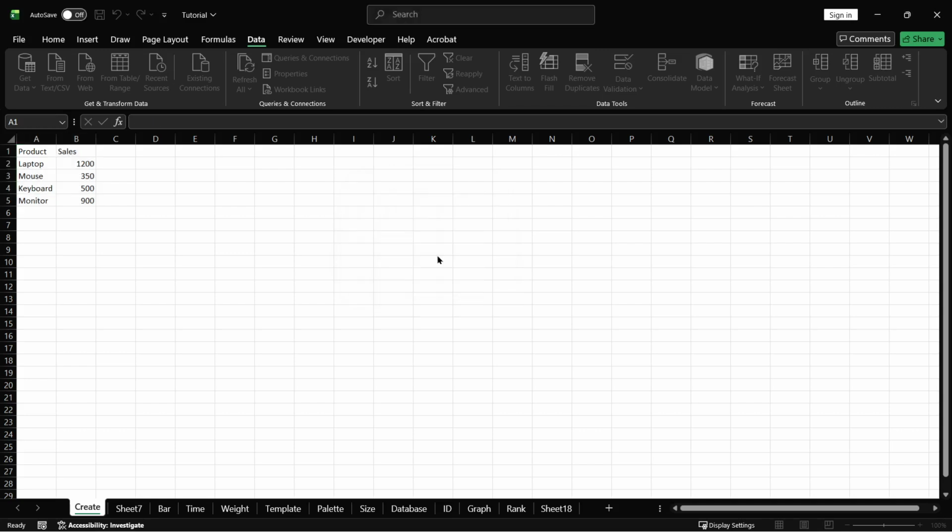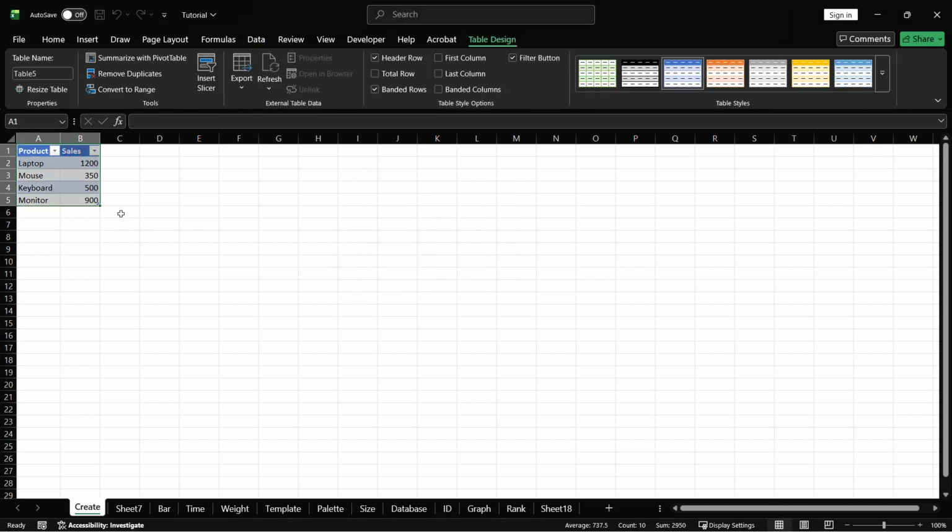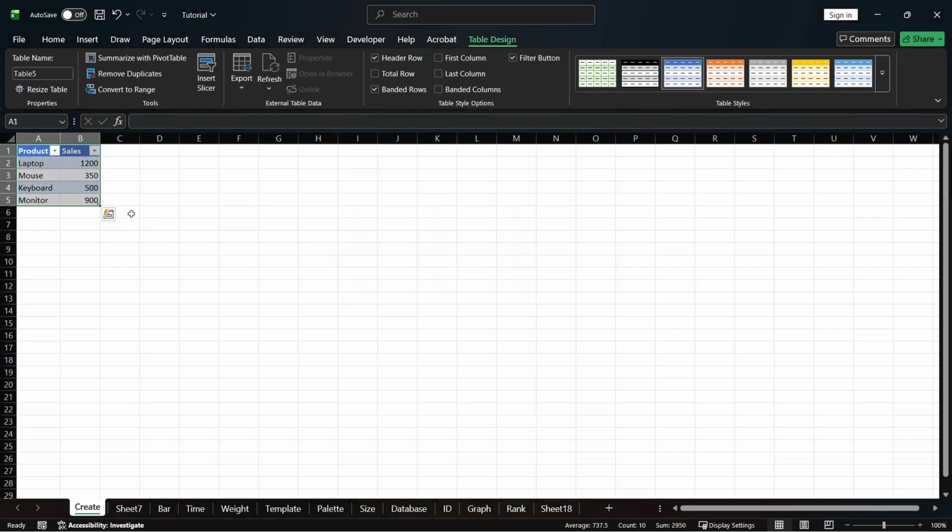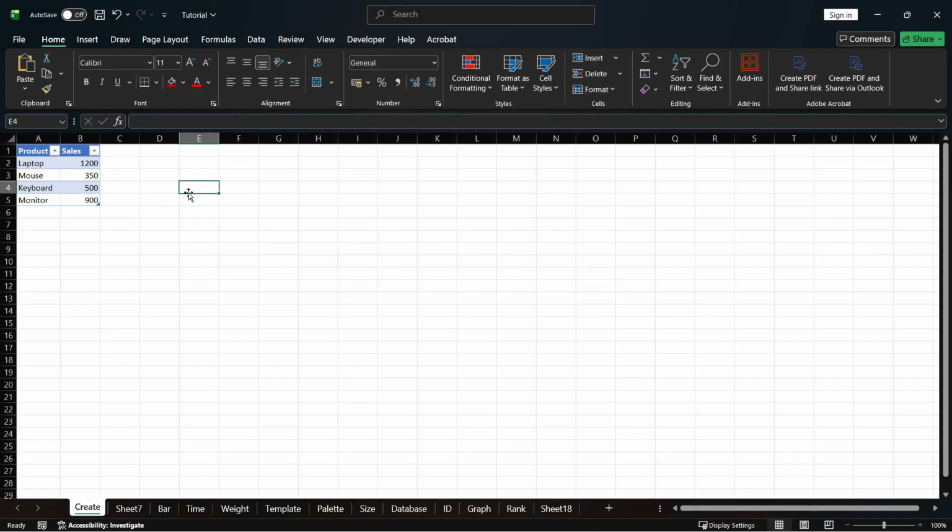Your data is now an official Excel table. You'll probably notice a new table style applied automatically along with filter dropdowns in the header row. That's a good sign and confirms the table has been created successfully.